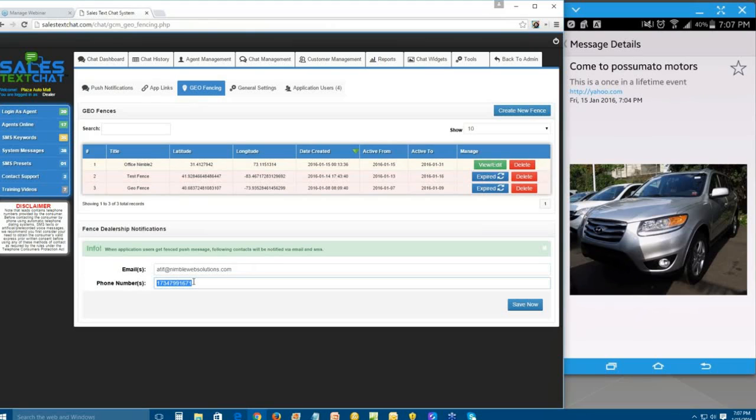So this could be a salesman or the internet manager at a dealership or any other business owner if it's not a dealership. But what will happen is anytime a customer comes through the fence, this email will get notified and this cell phone number will get notified via text. And the person that gets notified via text can actually start a conversation with that user instantaneously by clicking the link inside of the text.